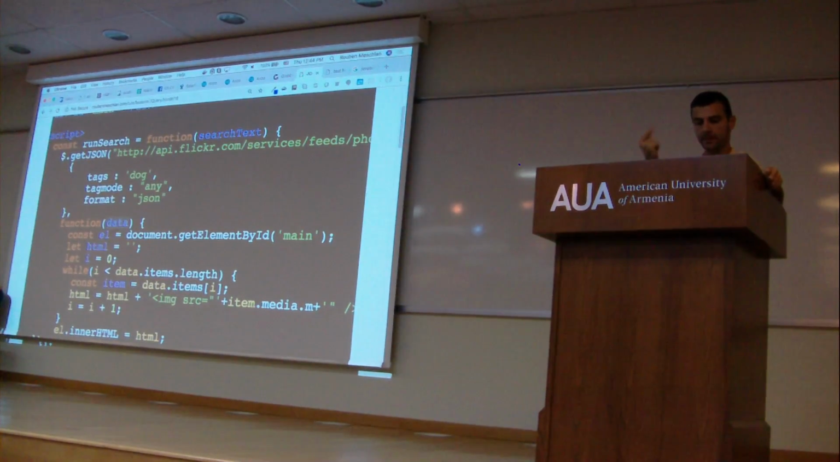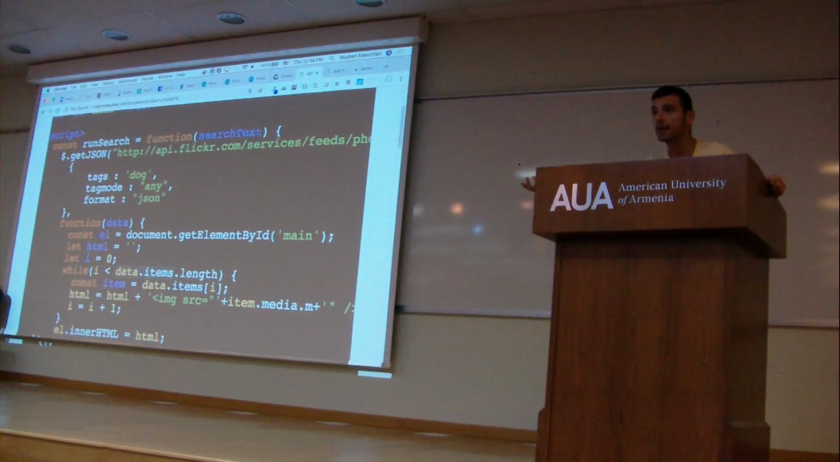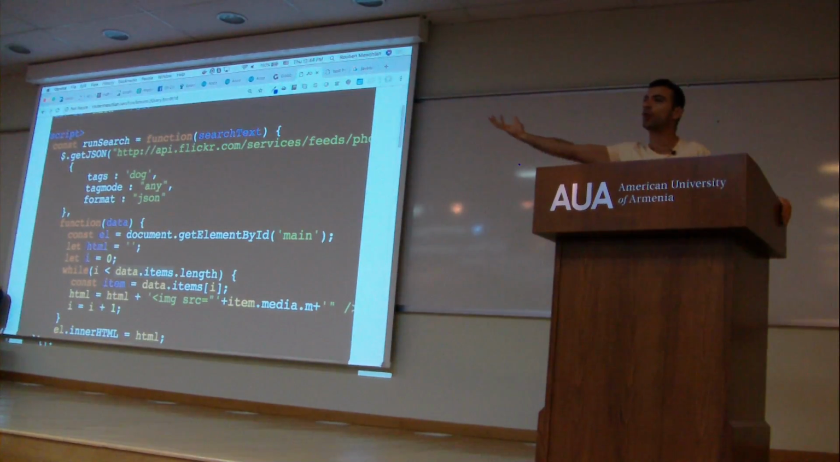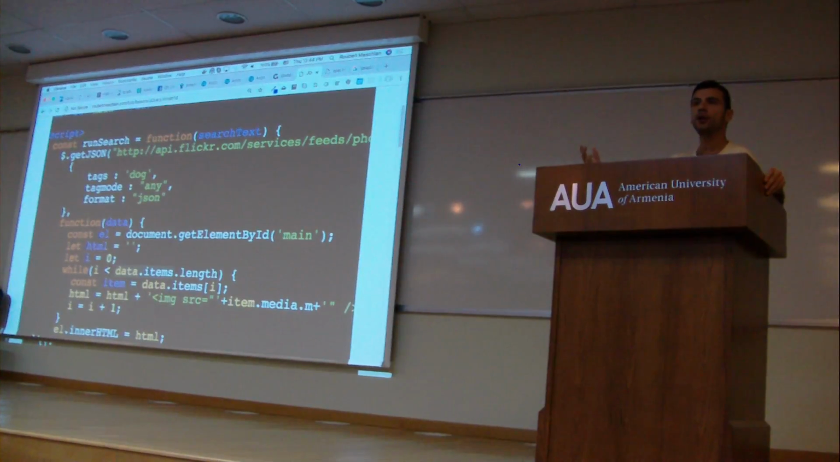Okay? Now, that object has items attached to it. What is the value of items? What is items? It's an array, exactly. It's a list of objects containing information about the things from which we queried for, the things from which we were requesting from the server. So it's information about the pictures.